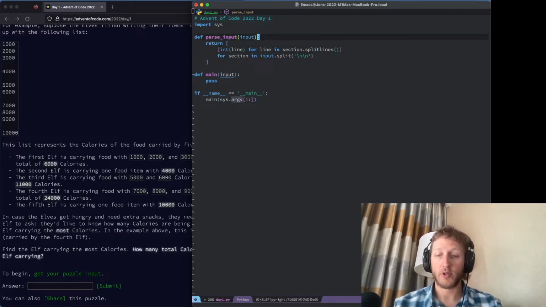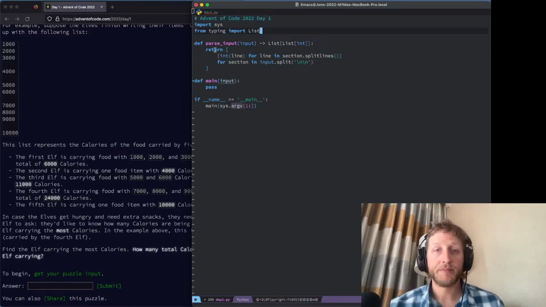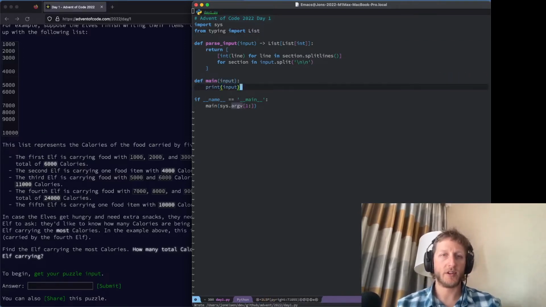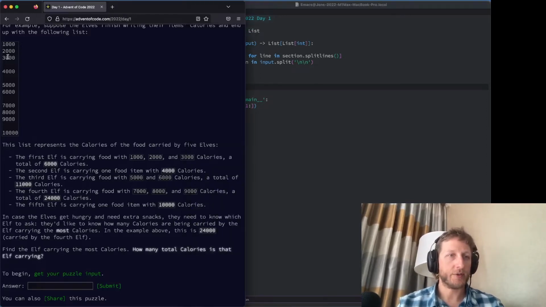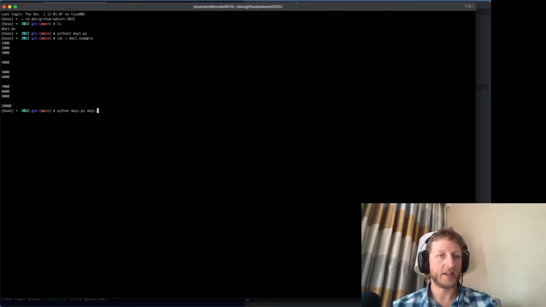So if we want to use typing, it would be list of list of int, where we can do from typing import List here, so that we have the type. And for now, let's just print our input. That's going to be our output. So first of all, let me download this file and bring up our terminal. So cat day1 dot example. And then we're going to do python day1 dot example. And it's giving us, great.